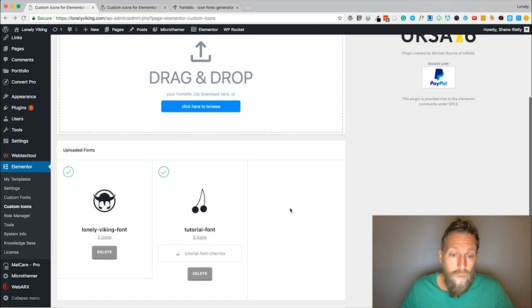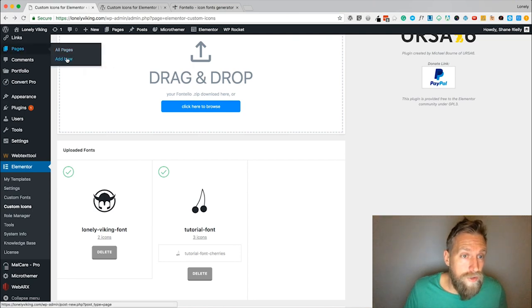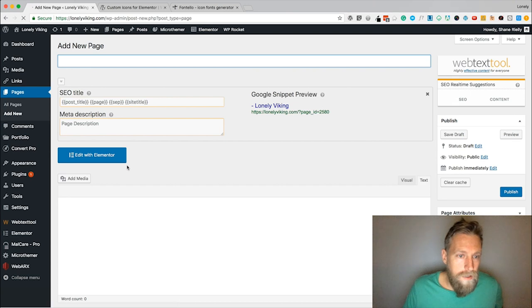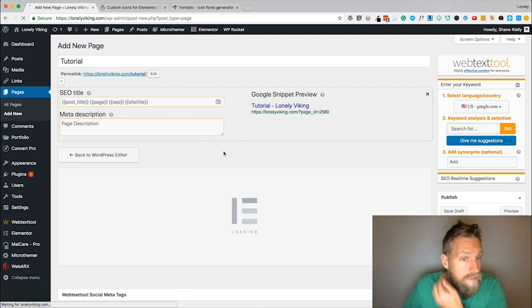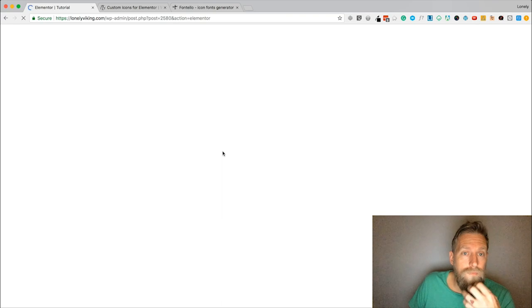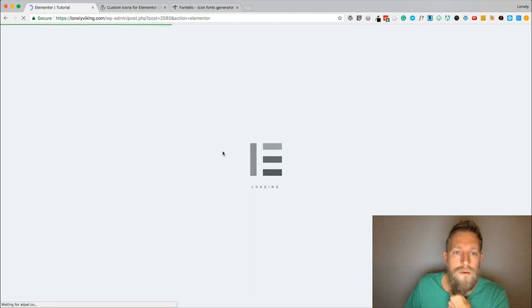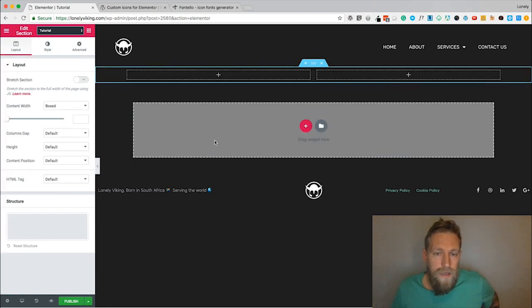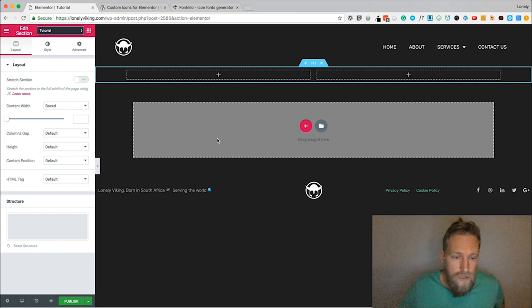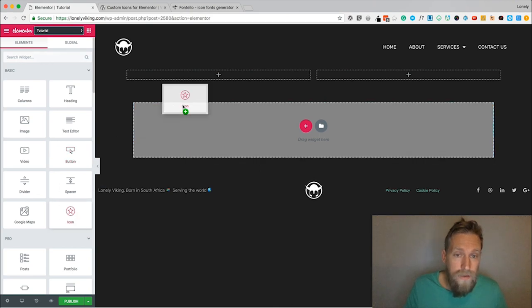So let's go and see why it's so cool to have your own icons working inside of Elementor. So I'm just going to add a new page here. Okay, I'm just going to say edit with Elementor. Okay, so there we go. Add a new section. And now you might be saying, well, why don't you just bring your own SVG file in? Why don't you just bring a PNG? You can, it's much easier than what we've just done. The cool thing is that we can use Elementor modules that make use of icons, like this icon one, for example.